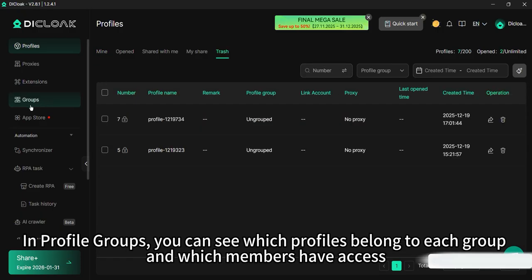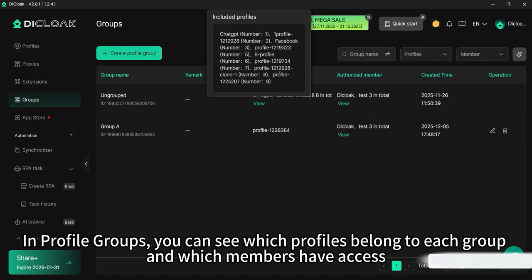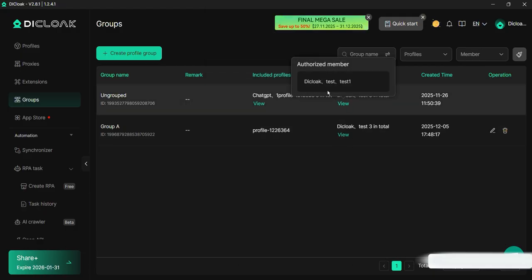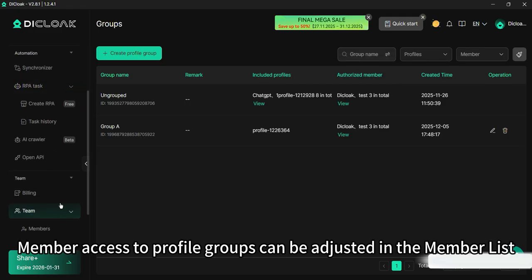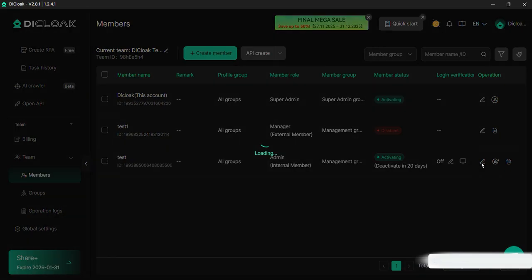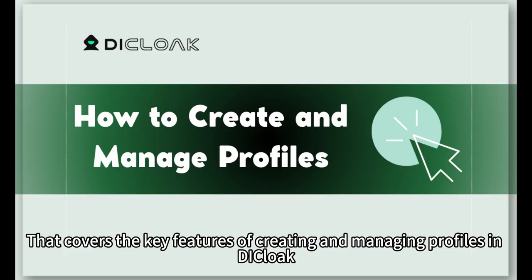In profile groups, you can see which profiles belong to each group and which members have access. Member access to profile groups can be adjusted in the member list. That covers the key features of creating and managing profiles in DICloak.